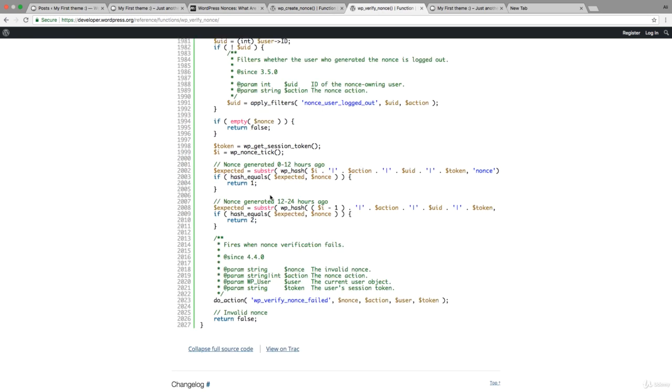I just want to mention quickly that 1 will be returned if the nonce was generated from 0 to 12 hours ago, and 2 will be returned if the nonce was generated from 12 to 24 hours ago. So both values are truthy. If you give 1 or 2 to an if condition, it will return true. But that's just in case you want to know if the nonce was generated 12 hours ago or more.